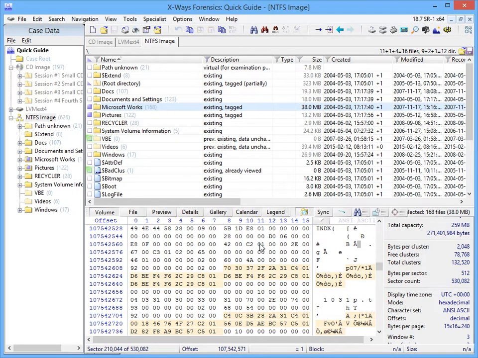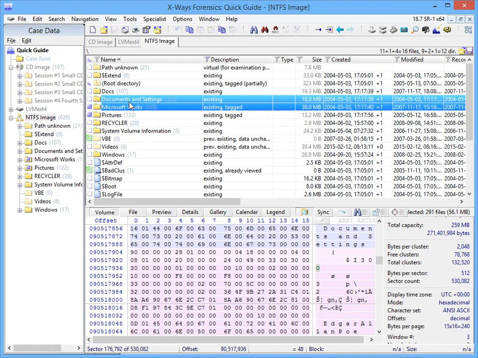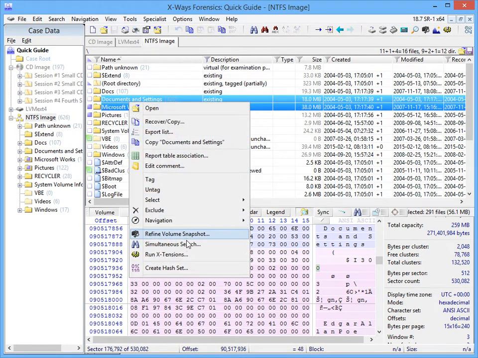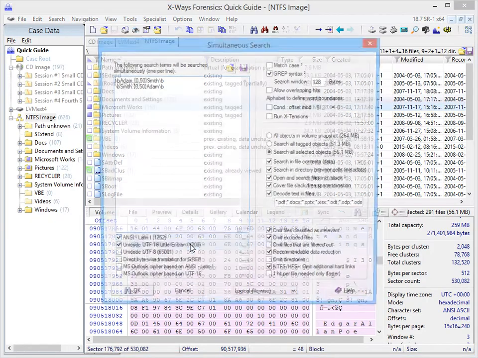Episode 6 of the X-Rays Forensics Quick Guide videos deals with searching. In order to run a search, you could, for example, simply select the items you wish to search in the directory browser, right-click them and choose Simultaneous Search.